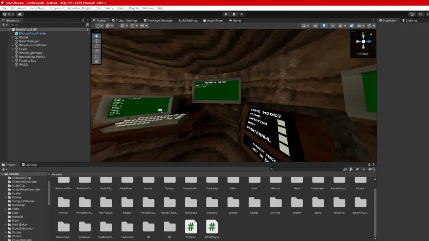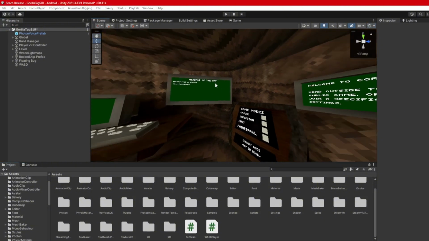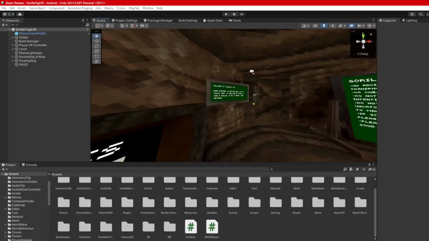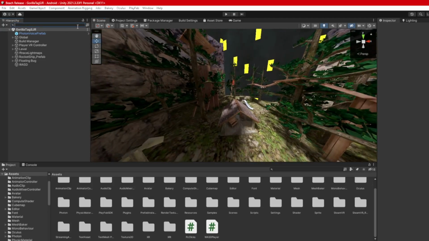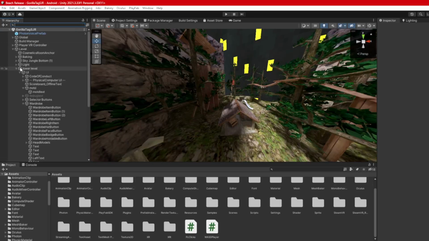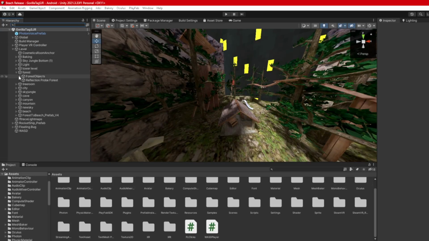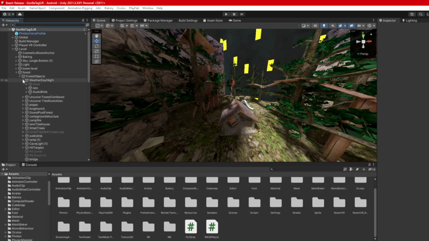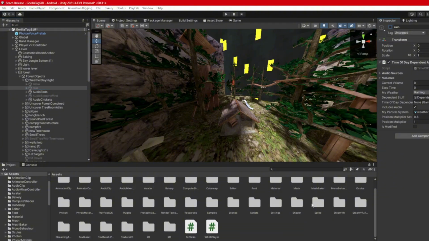If you want, you can put credits somewhere, hide it somewhere. So yeah, if you made a project and people use it, you can just check there. For rain, you just search up for rain. You don't go down a level, drop down forest objects, then weather, day night, rain, just disable that.